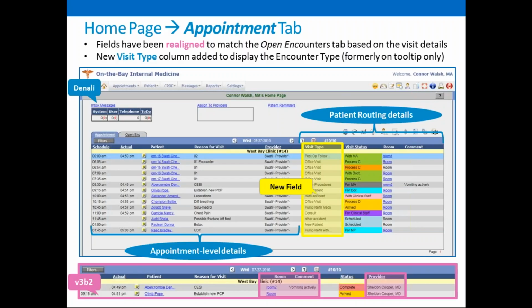Also in the new Denali homepage, if you notice there at the top, we have added a new column, which is the visit type or the encounter type. Currently, that is available only as a tooltip, which requires the user to hover his or her mouse over the patient name. So by adding it here to the home page and then resequencing these columns, it makes it a little easier to discern the pieces of data. The left half, for instance, are your appointment level details, and then on the right half we have our patient routing, and that would be, of course, how the patient is moving through their visit.